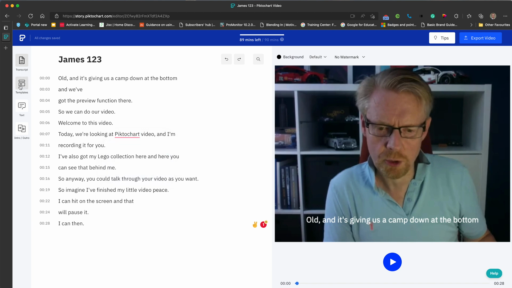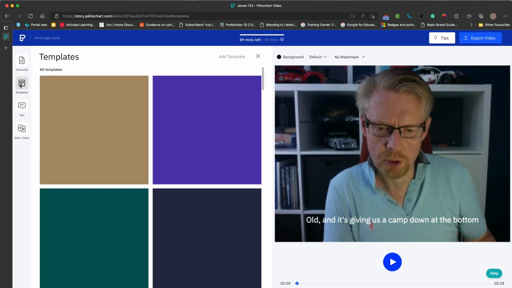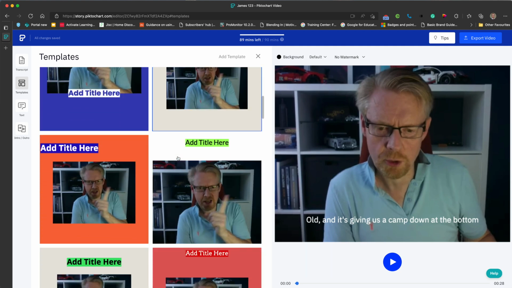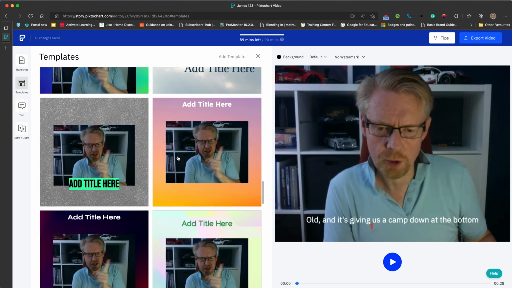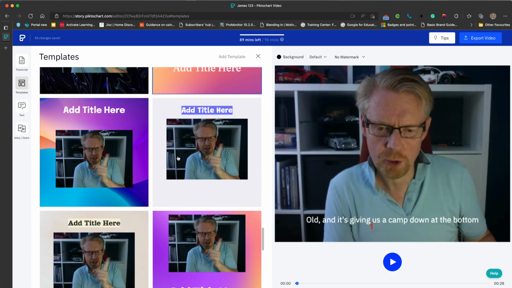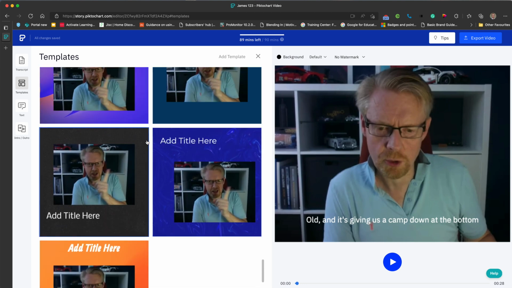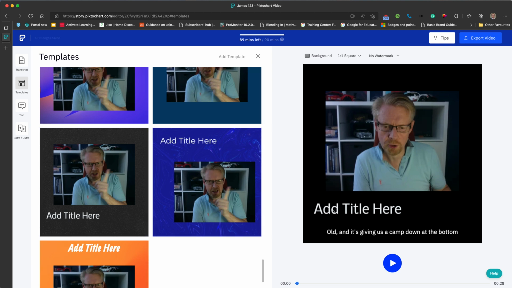We go further down the menu on the left-hand side, we can choose templates, and it will show us a whole range of templates, and we can choose the particular template we want to use. As you can see, there's a whole raft of different templates. So let's go with this one, and then we can add our title in there.